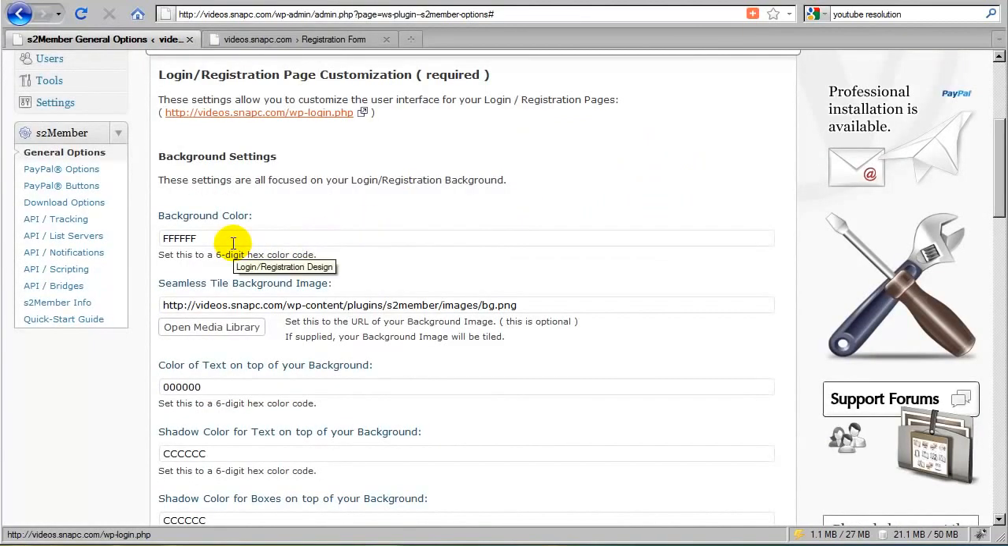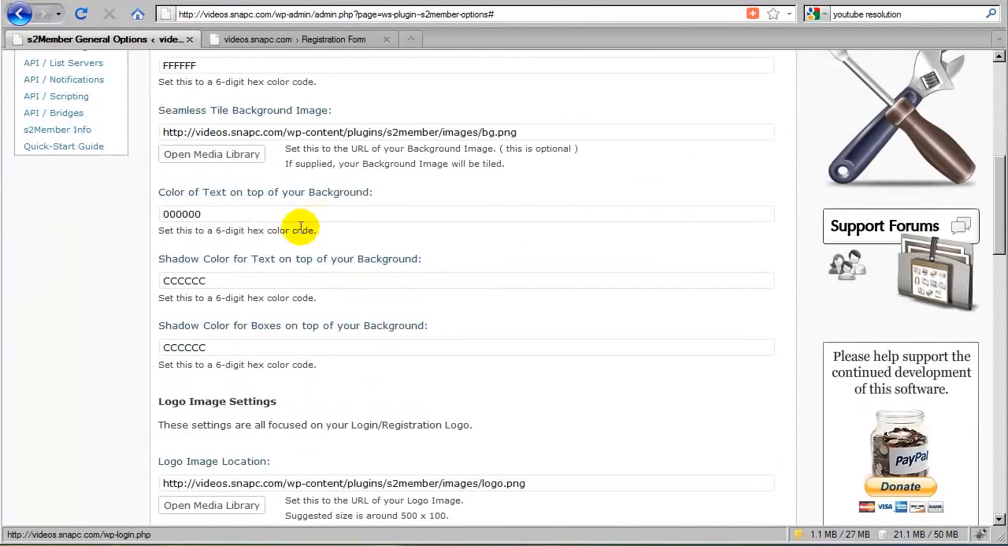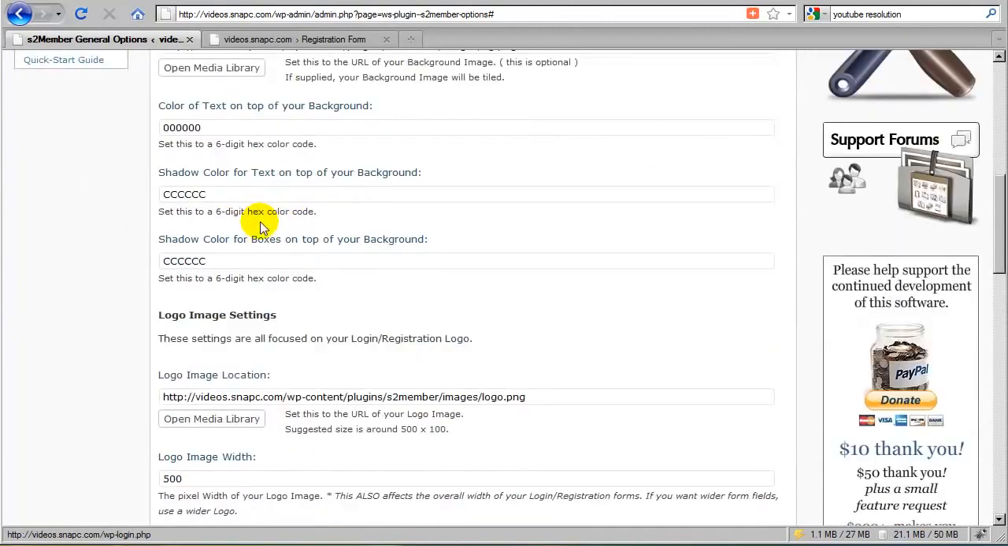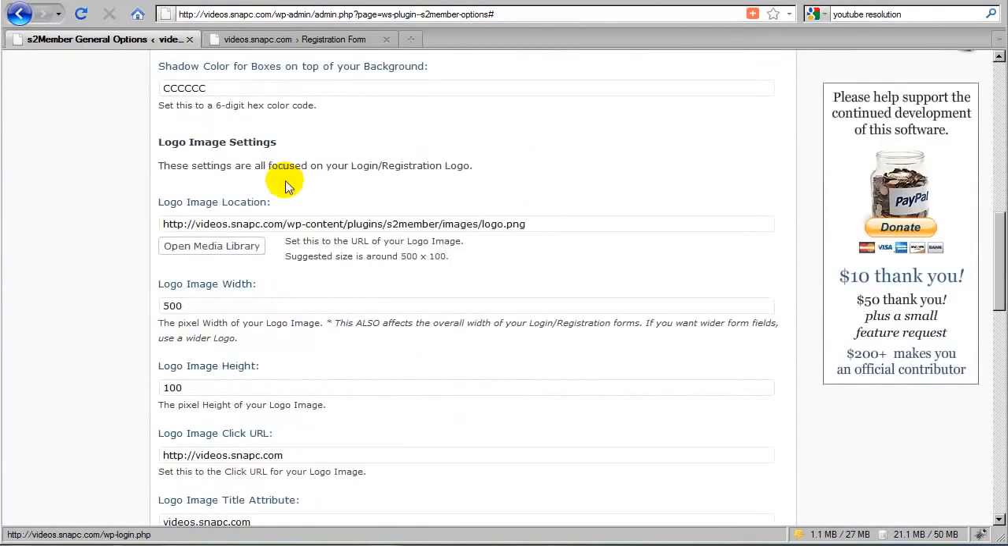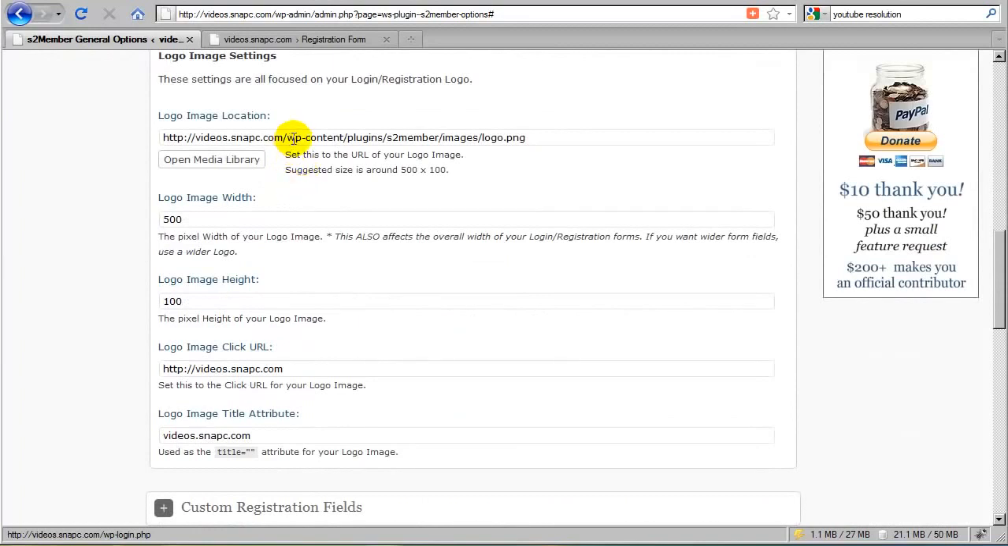Here you can change the background color, the background image, the color for the text on top of the background, and shadows for the boxes. Here you can upload a new logo image to replace the s2Member logo, and whatever width the image that you upload is, you'll want to match that up here. So you'll want to upload your image and then change the width to match it, and also the height.